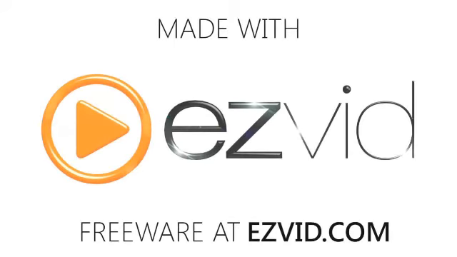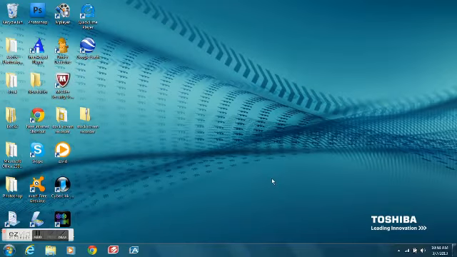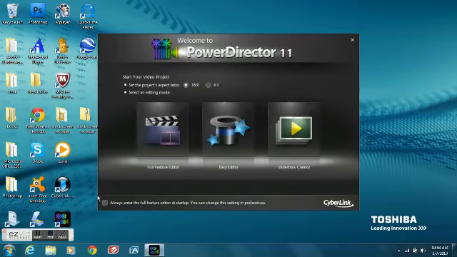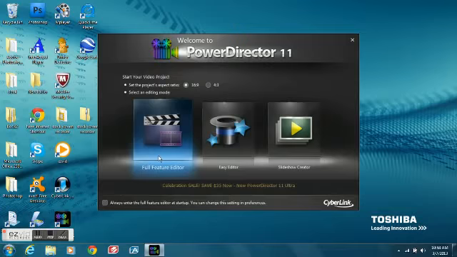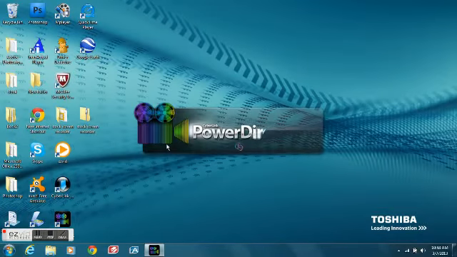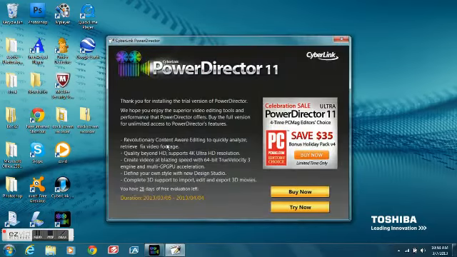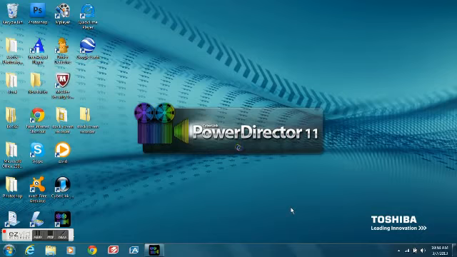The first thing you have to do is download Power Director from the internet. You see the icon there. I already downloaded it, so I'm going to skip that process. I'm going to use the full feature editor. And you can either buy it now, but I would suggest you try it first. You're going to click try now every time you get on it for the 30-day free trial.